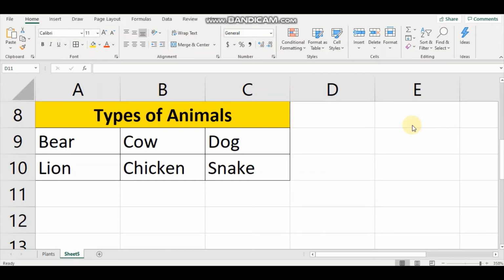So I'm back with a new table on the new worksheet that we just added. And I made a table about animals, as you can see. And this worksheet was automatically named Sheet 5. But I want to personalize it, and I'm going to rename this sheet as well.